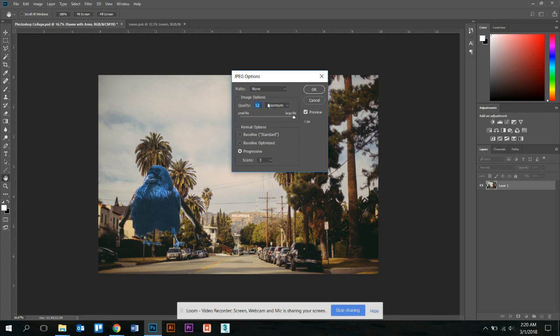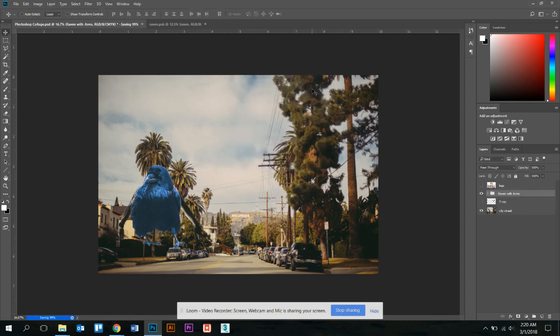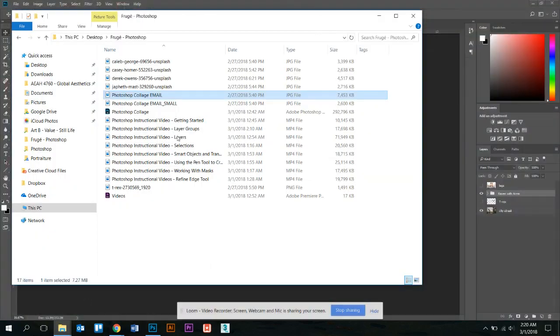Okay, the greater the quality, the less compressed the image is. If you take it down to high, it will still look really good, especially at this resolution. It will still look really good at 8, but it will be much smaller. Hit OK, it saves. Email small, 2.6 meg.